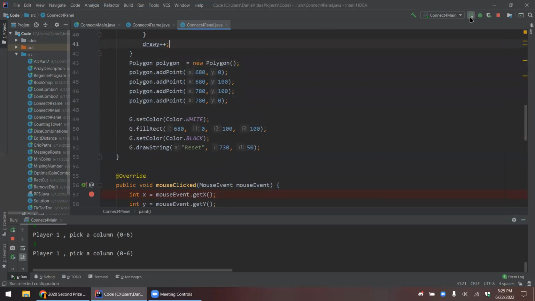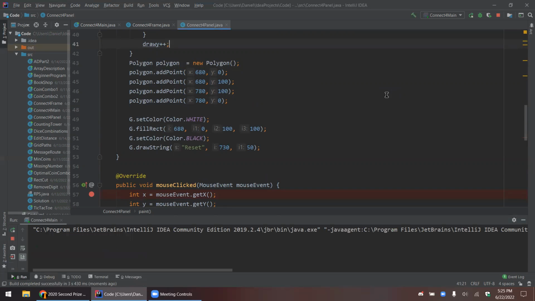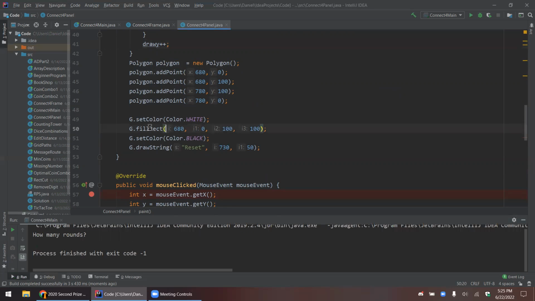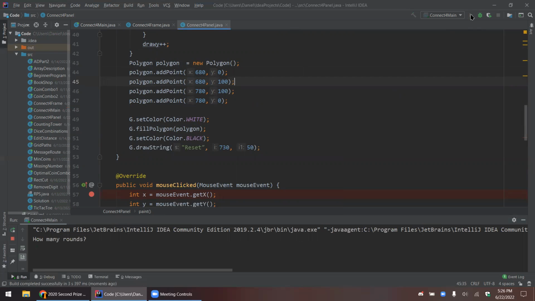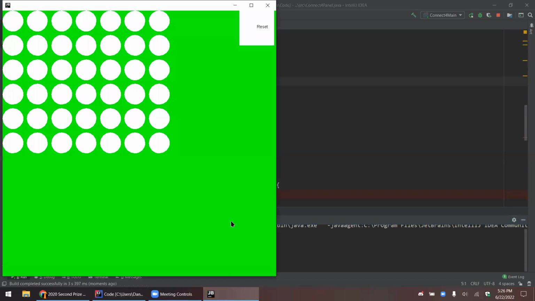So let's demonstrate. Okay, so first of all, in order to show, we have to actually draw the polygon. So fill polygon, and we simply put the name of the polygon in there instead of having to write out the size and different points. And we just draw the polygon. All right, so it looks fine so far, right?